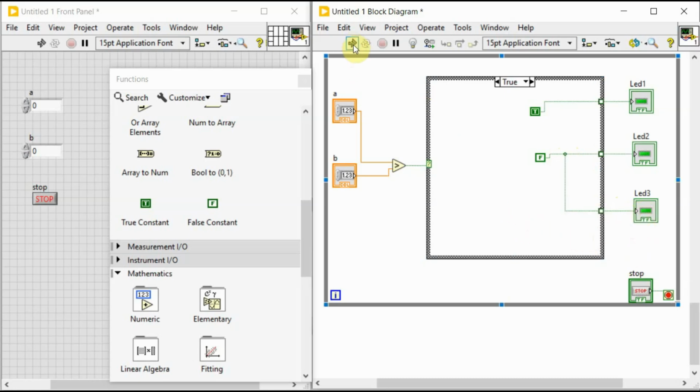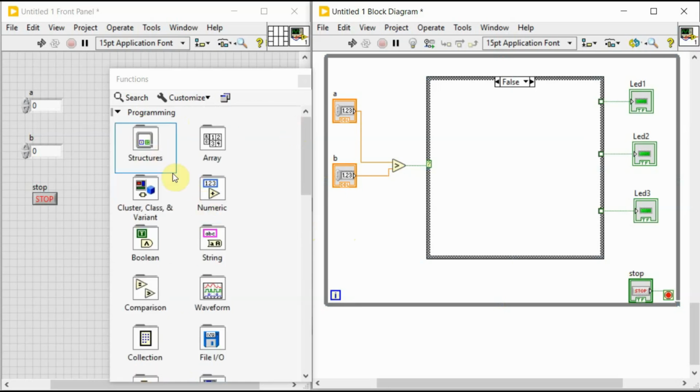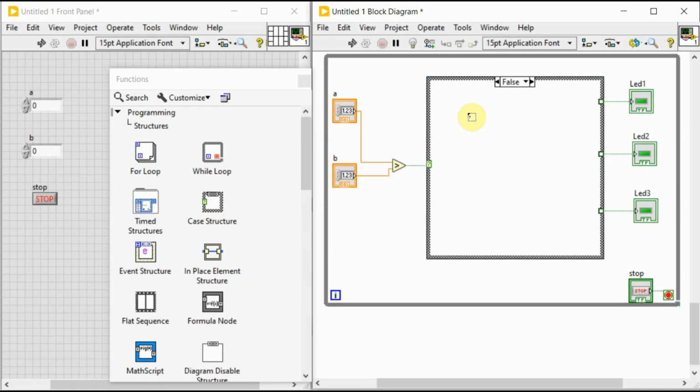But right now you cannot execute your program because this tunnel is still hollow. You have to assign something for the false condition as well. Okay, then let's go to the false. If A is equal to B or A is smaller than B, that's all the false, but we separate between equal and lower. So inside the false, we have to add another case structure, like that.